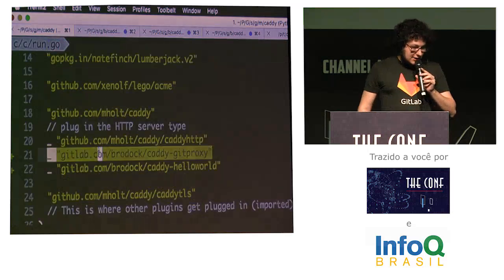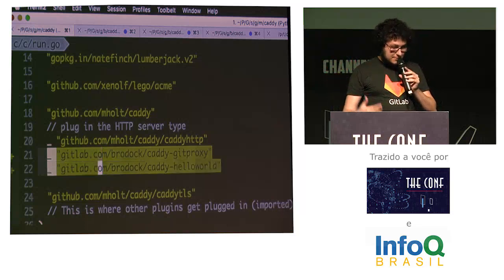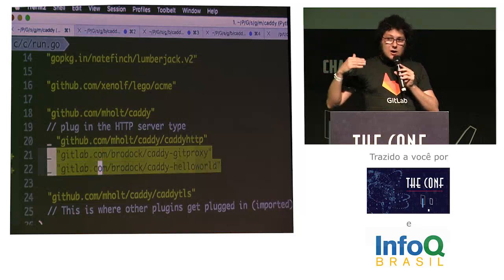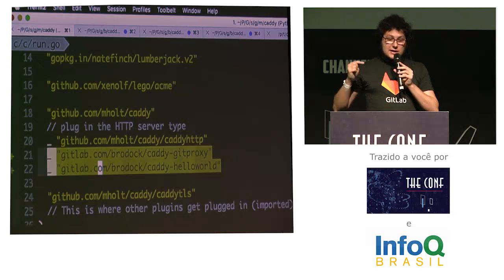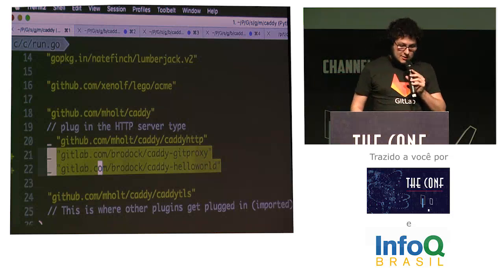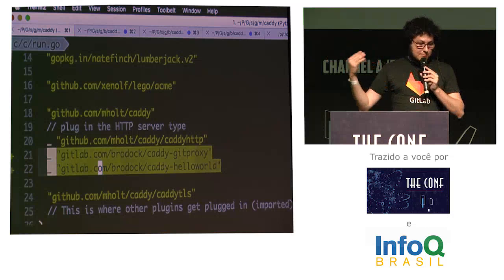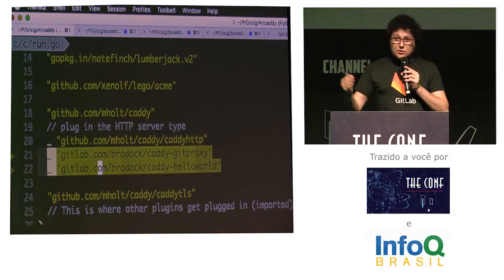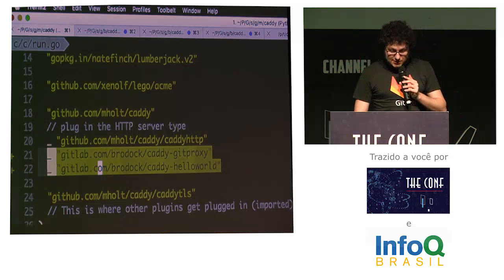So these are the changes that you have to do on the Caddy source code itself. You have to add the import for all your plugins. It has a service on the website that does this for you for all the official plugins, so you can download the binary with all the plugins that you have previously selected. But if you're doing something custom for your company, you have to do this yourself.